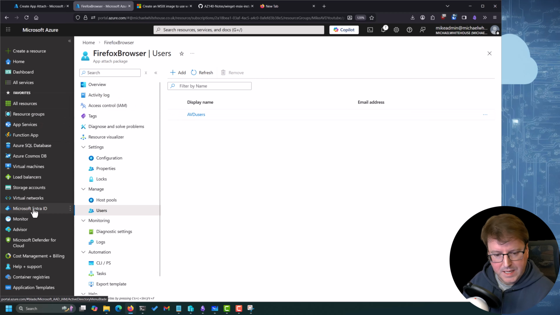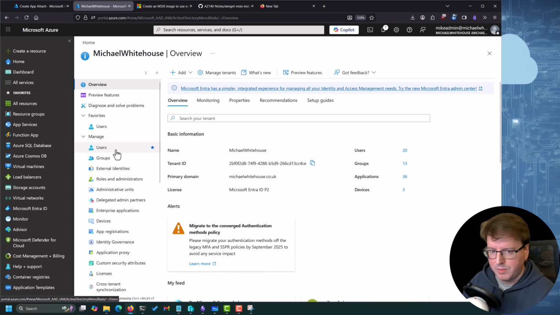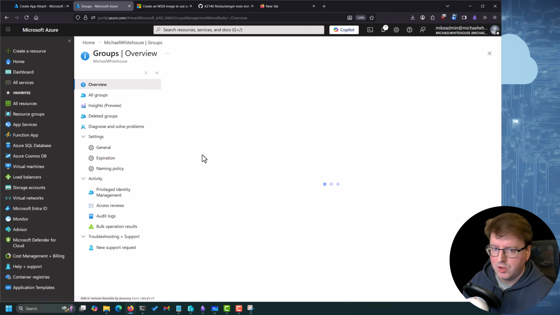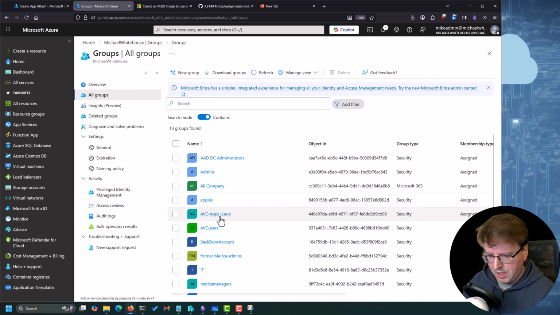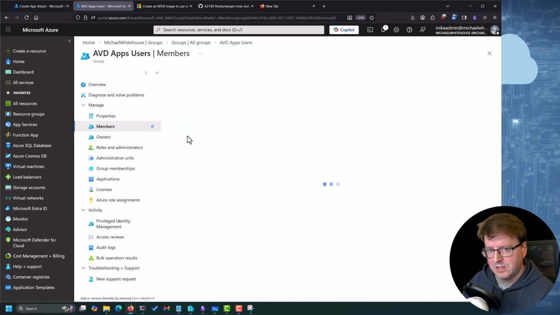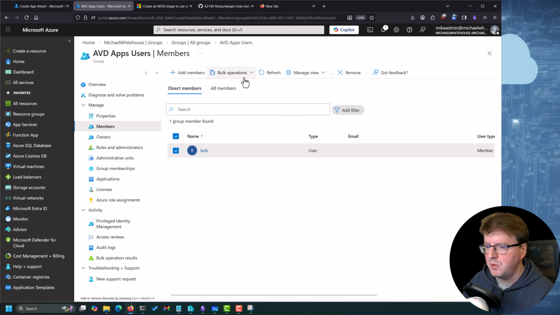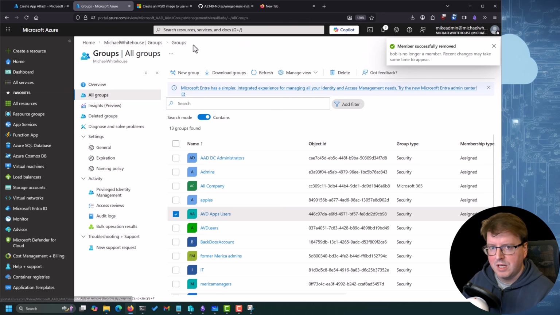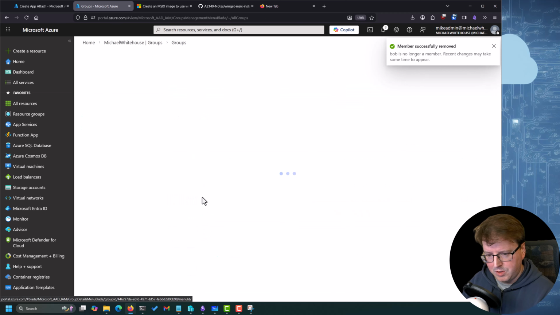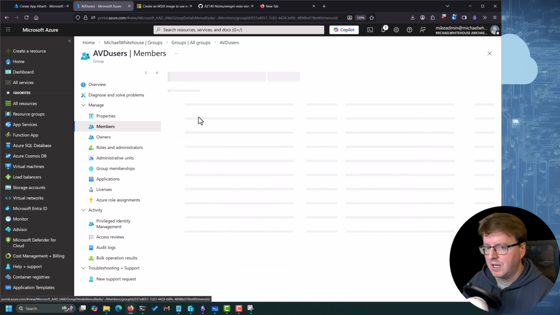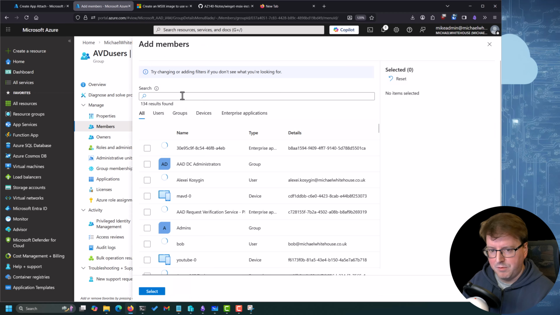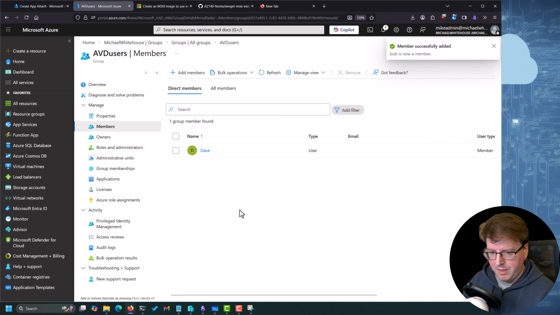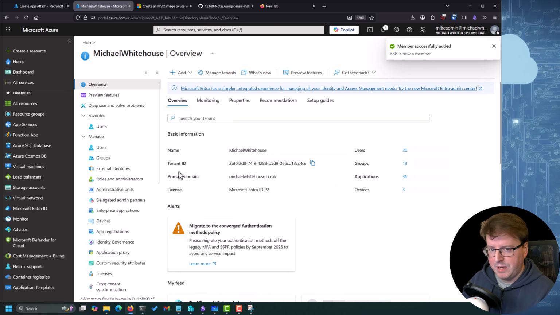So let's go back into Entra and let's go and make sure my users are in the right place. So in my groups, I have AVD apps users, and inside here I have Bob. So we're just going to move Bob. Let's get rid of him from this AVD apps users. And let's shift him over to AVD users so you can get a full desktop environment down here. So let's add Bob in there. Wonderful. Now Bob should be able to get a full desktop environment.